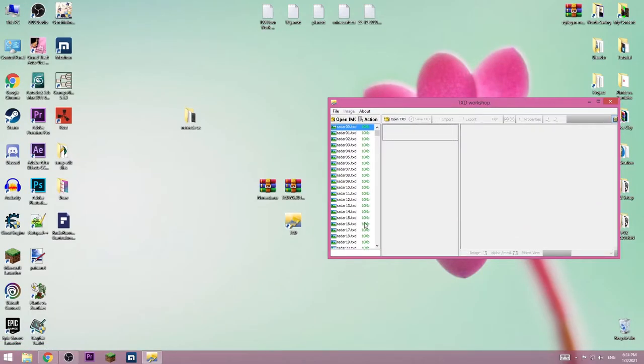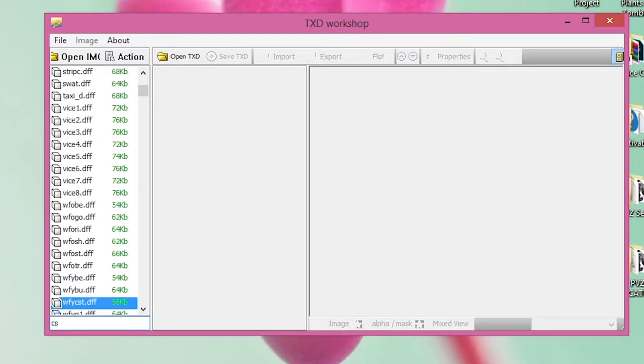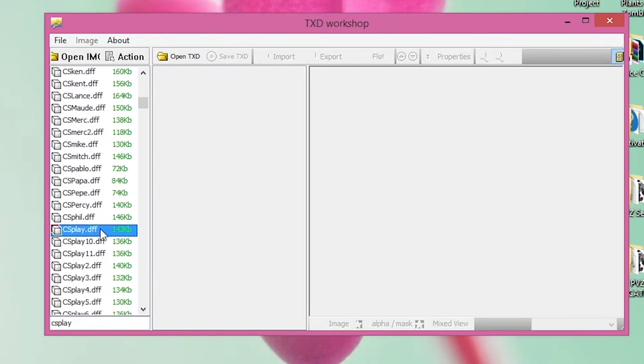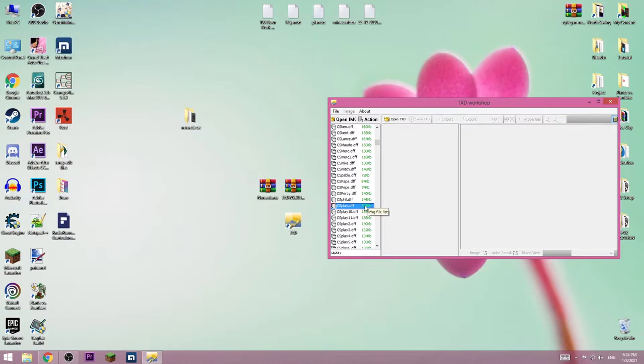Okay, and I'm gonna search CS, which stands for cutscene, and play. So we're gonna see this file over here. I'm gonna just right click, replace, go to desktop, find the model and choose the DFF model, then press open. As you can see, the size changed.